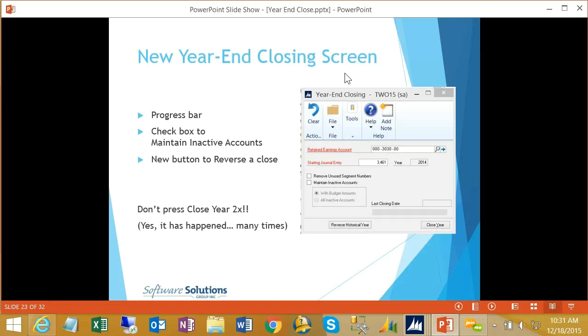Okay. So if you're on 2013 or 2013 R2, they made some changes to the year-end closing screen. The first one, which is most fabulous, is a progress bar. So you can get an idea of how long it is. It seems to hang at step number 2. Many people have reported that. Step number 2 seems to take a long time. Also, what they added is the maintain inactive accounts option. So this never used to be an option. If you had an inactive account that wasn't used, it would blow away.